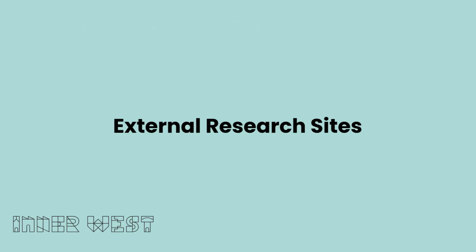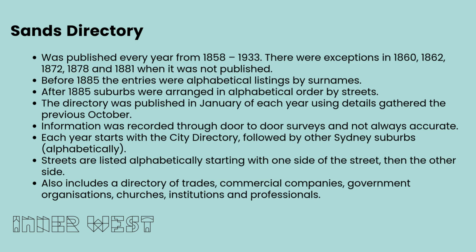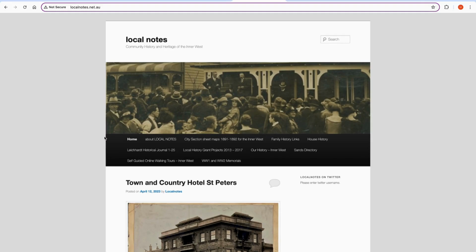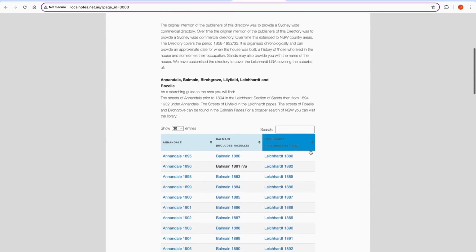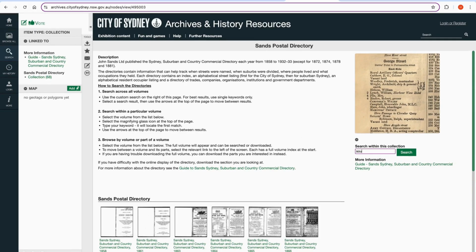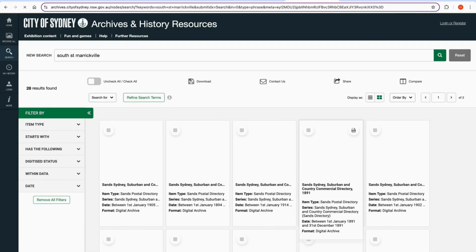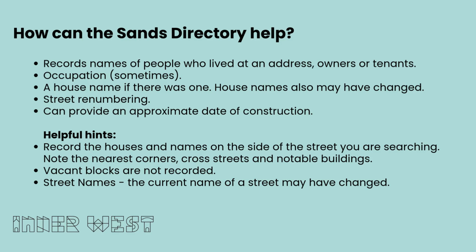As part of house history research, it is also key to look at external sites that also provide important information. So in addition to those resources, there are some important sources available on the internet that can further help your house history research. The first includes the Sydney Sands directories. These are available in multiple locations. On our local notes page, you can find Balmain, Rozelle, as well as a few other suburbs. For suburbs such as Marrickville, these can be found on the City of Sydney archives, and these can usually show the renters, sometimes job titles, throughout the different years of a certain property.